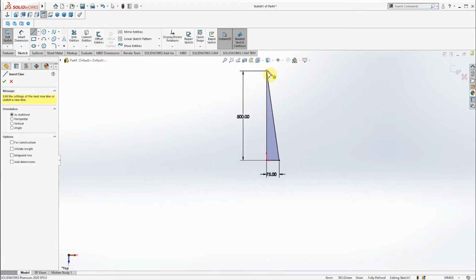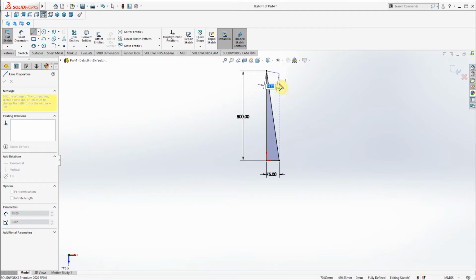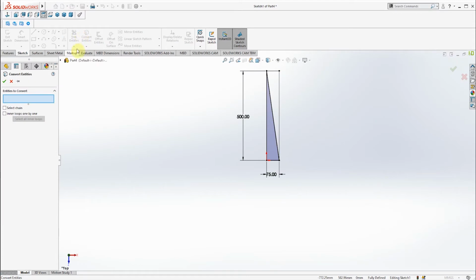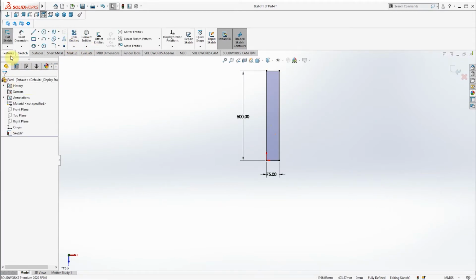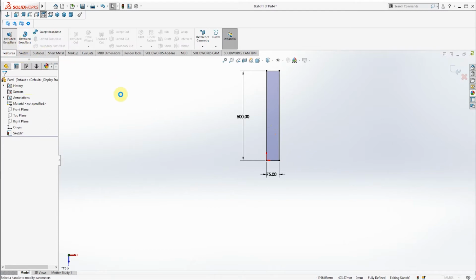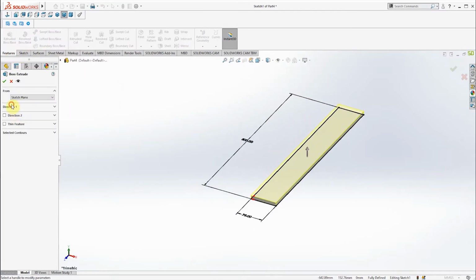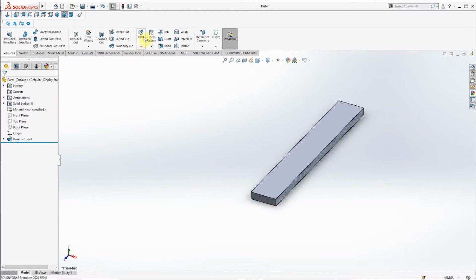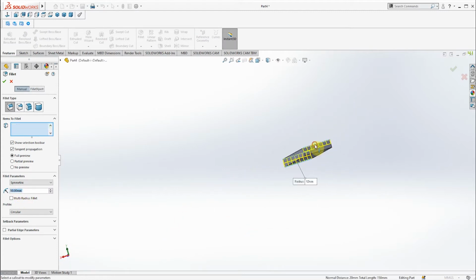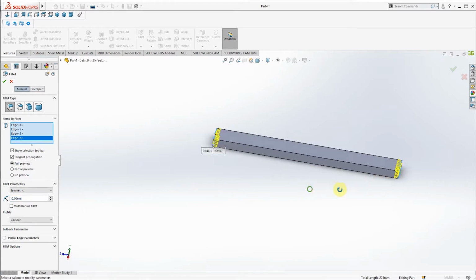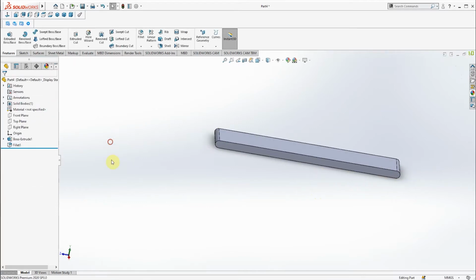Before creating this triangle, we have to create a rectangular block. Just trim this inclined line and after that go to extrude it to 20 mm. Then go to fillets, just give the fillet value, keep it around 10 mm. Then fillet here also and this side also and just click OK.